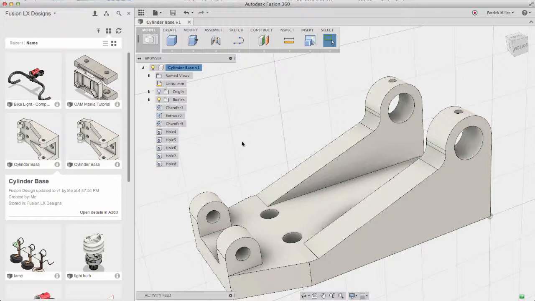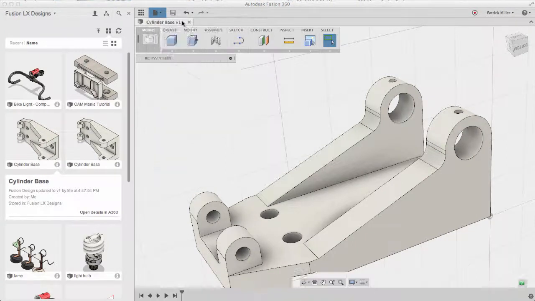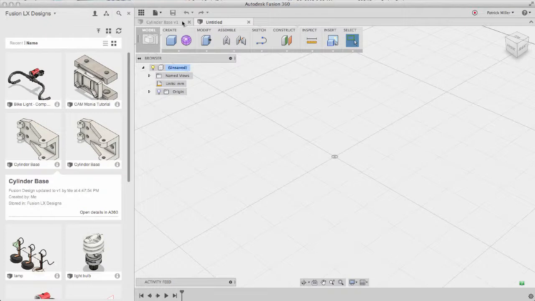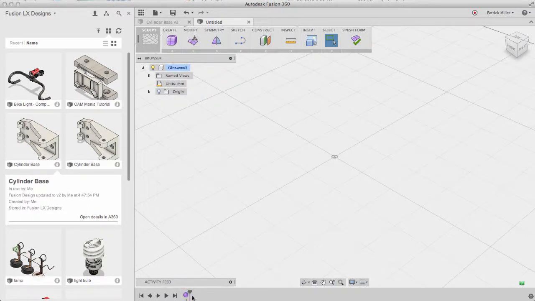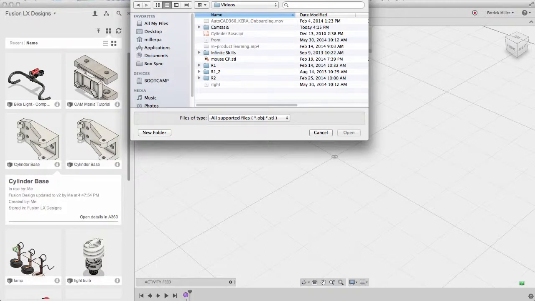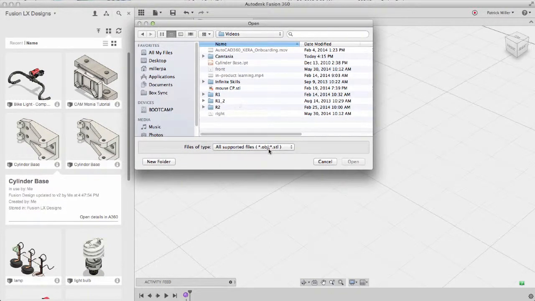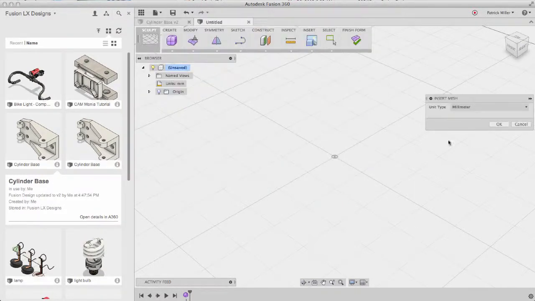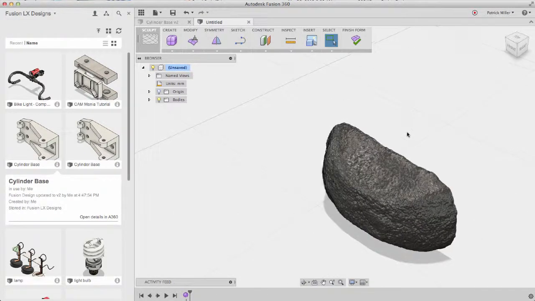So I'm going to create a new design. I've got a blank canvas here. And to use mesh data, you need to be in the Sculpt workspace. So I'm going to create form. That puts a form operation in my timeline, and I'm added to the Sculpt workspace. I'm going to go to Insert Mesh, and you can see I can bring in an OBJ or an STL file. So I'll select my file, click Open. I'd set my units, and when I click OK, that mesh is inserted into the active design.